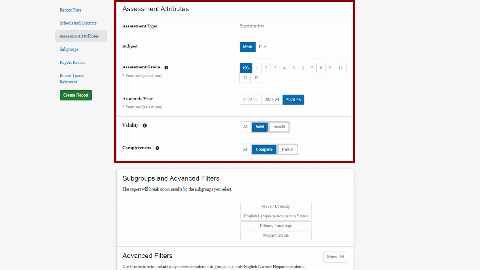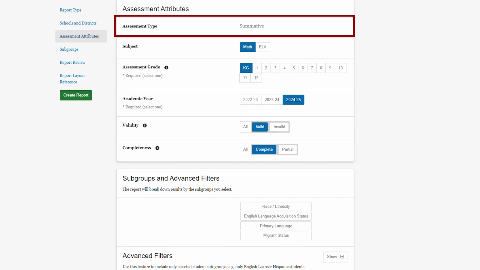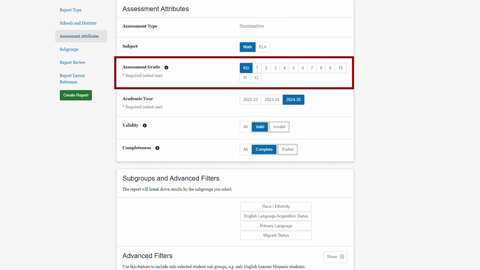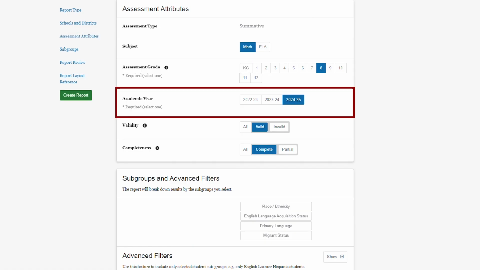The Assessment Attributes panel allows users to filter data. In Assessment Type, Summative has been pre-selected, so there is nothing to select there. For the subject, select Math. For Assessment Grade, select Grade 8. Next, select the academic year to be included. The current school year is pre-selected, so there's nothing to select here.